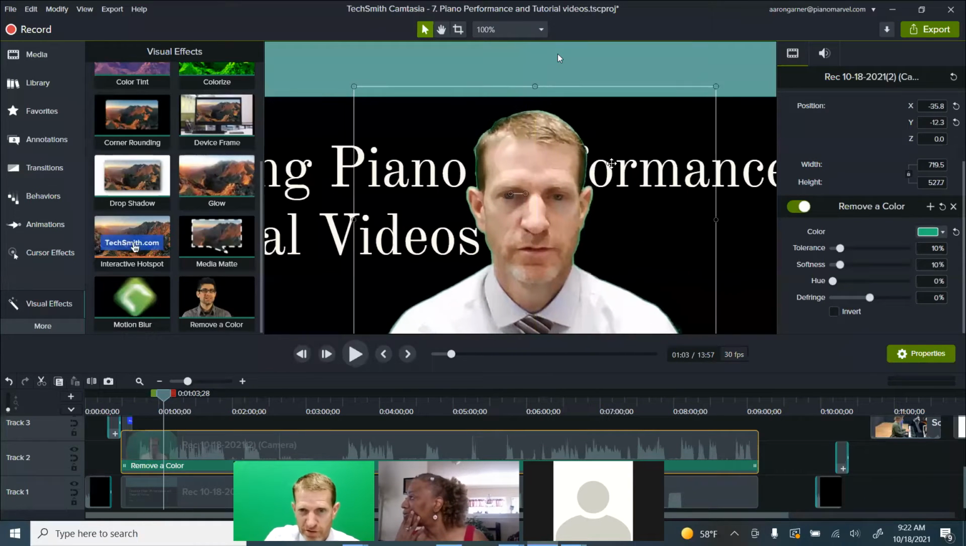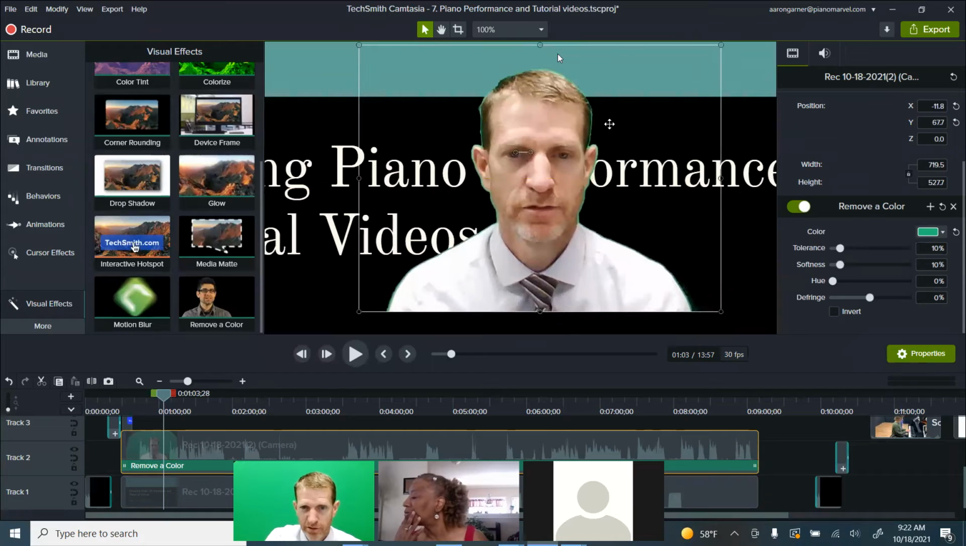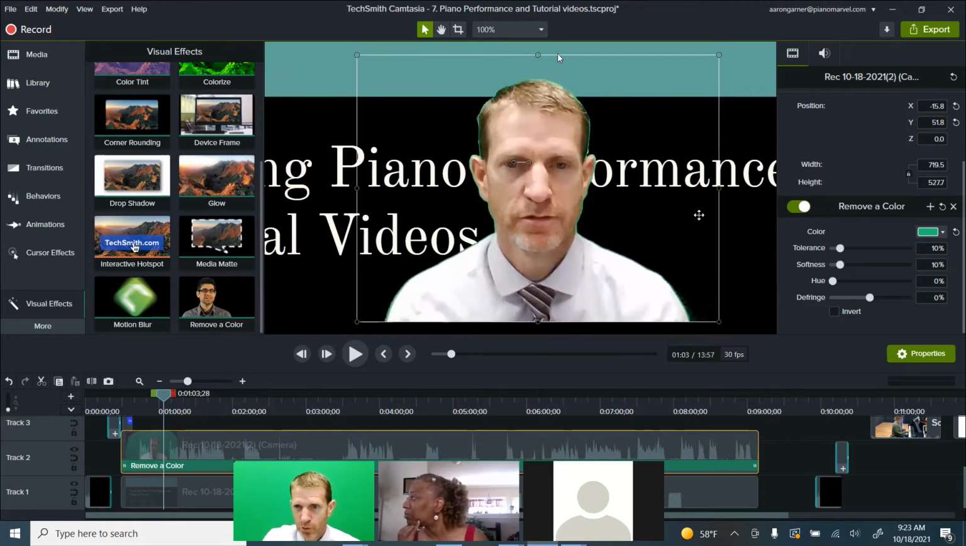So there's this green line. And how do you get rid of the green line? Well, over on the right, you have three controls. You have your tolerance, your softness, hue, and defringe. I haven't figured out what the defringe does other than just messes things up. So I'll probably do a little bit of research on that. I can hit that reset and it'll go back to 0. My tolerance was set to 10% by default.